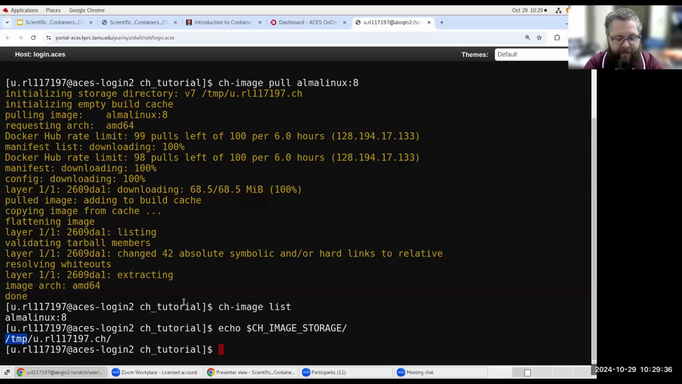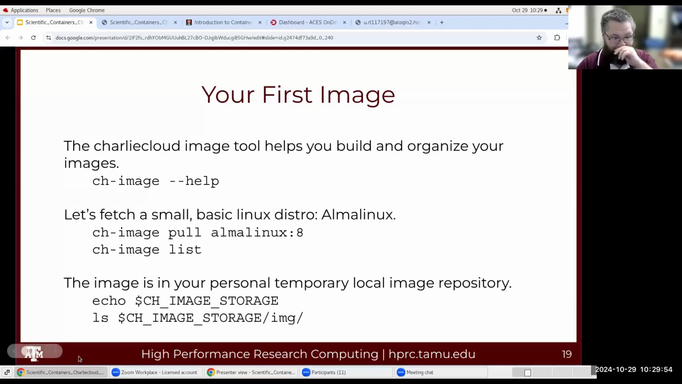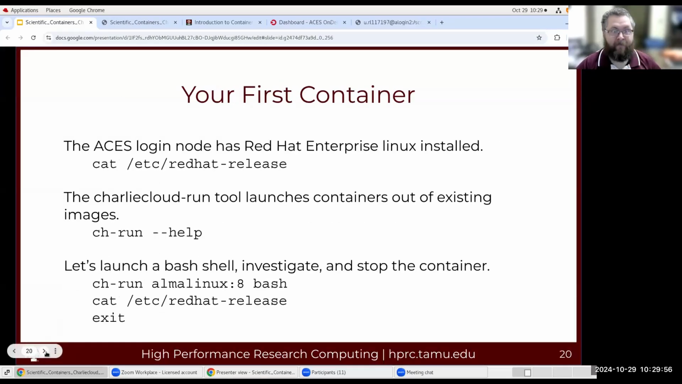And let's investigate what is located in this directory. So ls chimage storage /img, and we can see there's an Alma Linux 8 directory. So that must be where Charliecloud put Alma Linux 8. And now we will investigate what is inside the Alma Linux 8 image.